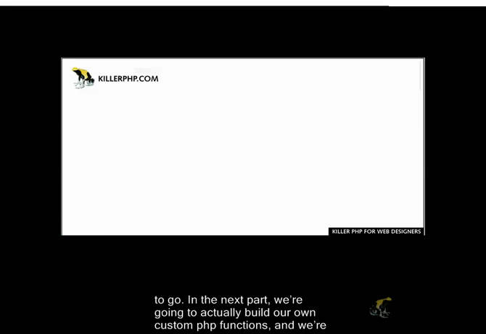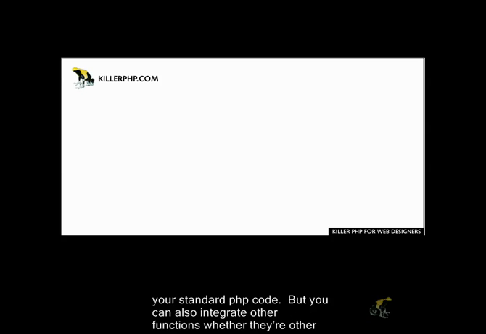In the next part, we're going to build our own custom PHP functions, and we're going to learn how to use them in our PHP scripts. I think you'll find that particular video very interesting, because when you create custom functions, you can wrap up your own code into function packages, which could be just your standard PHP code. You can also integrate other functions, whether functions you've created or functions that come built into PHP, into your own custom functions. It's a very powerful combination that will allow you to create modular code that's very reusable.